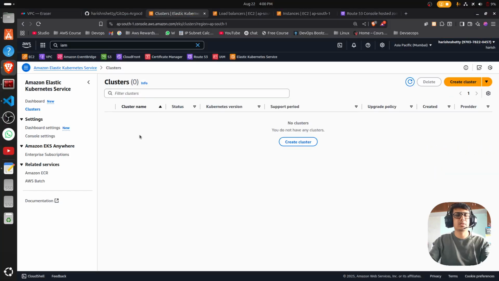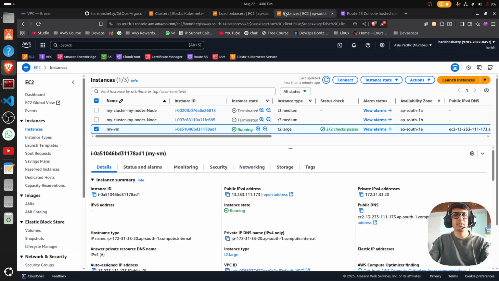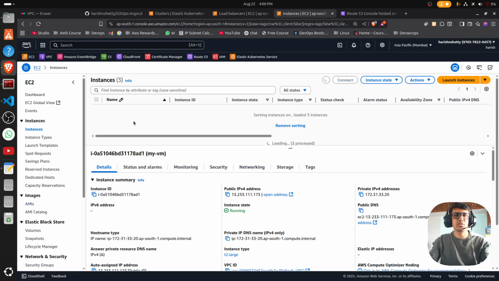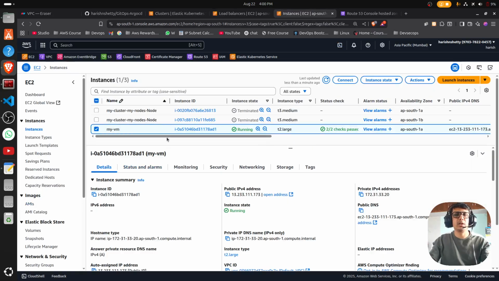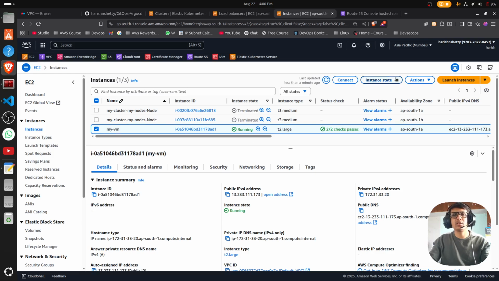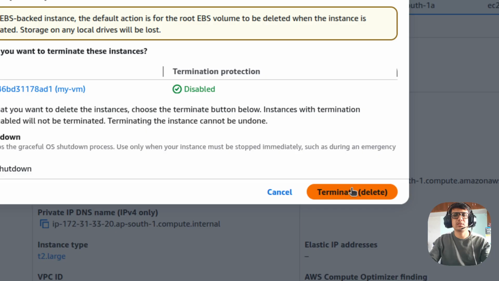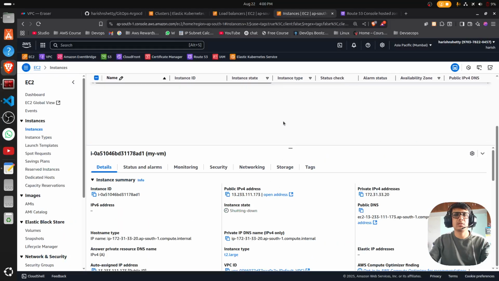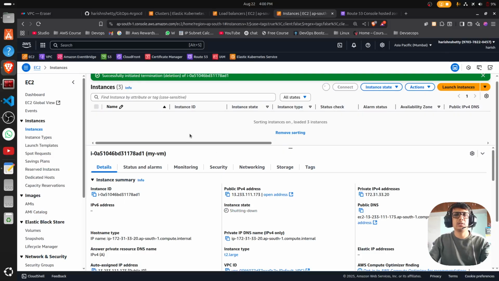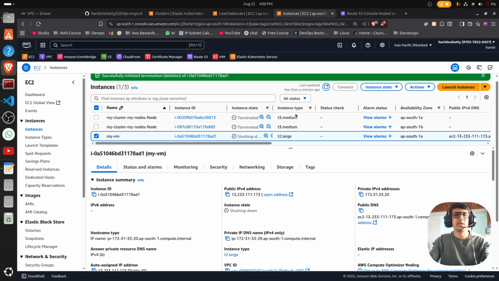Make sure in your cluster dashboard there are no clusters running, and the load balancer is the same, and the two EC2 instances that were created from the cluster are terminated. The manually created EC2 instance you have to clean up manually. Just terminate it. Yeah, everything is cleaned up.